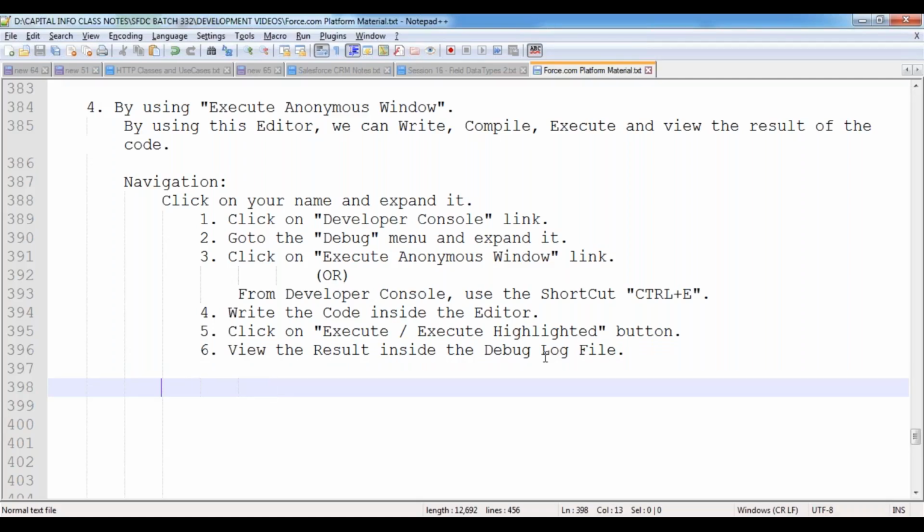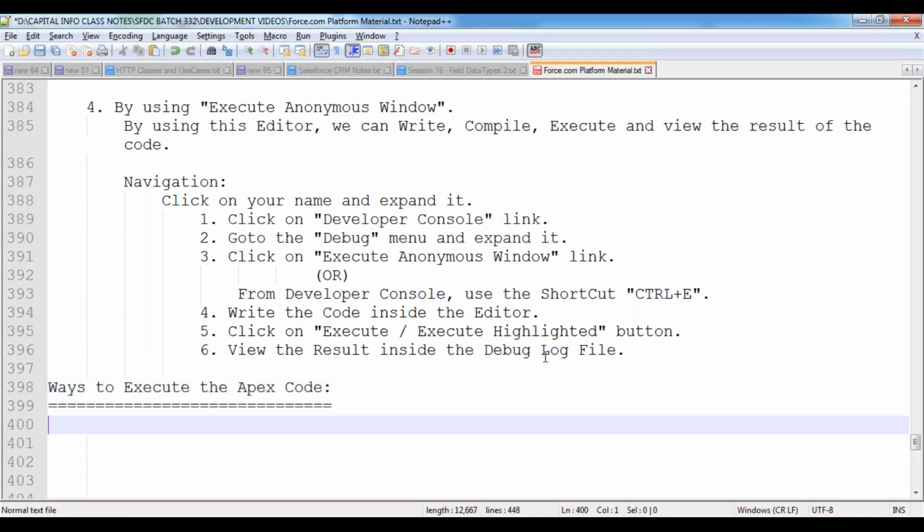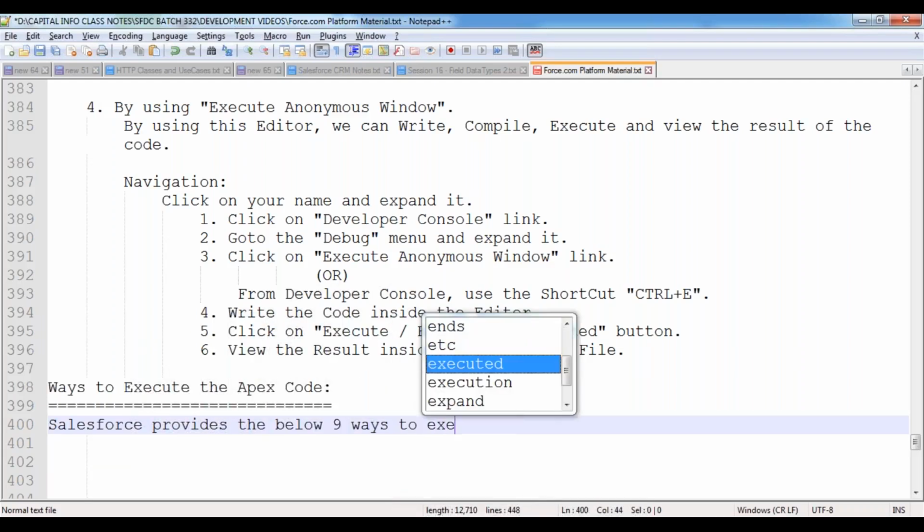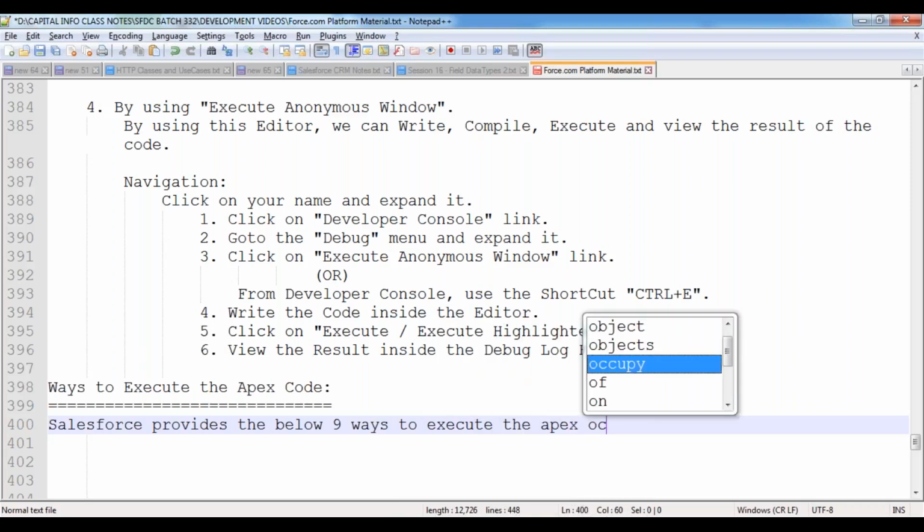These are the 4 ways to write your Apex programming code. Then how many ways are there to execute your Apex programming code? Whenever we are executing the Apex programming code, we have a total of 9 ways available in Salesforce. Salesforce provides the below 9 ways to execute the Apex code.